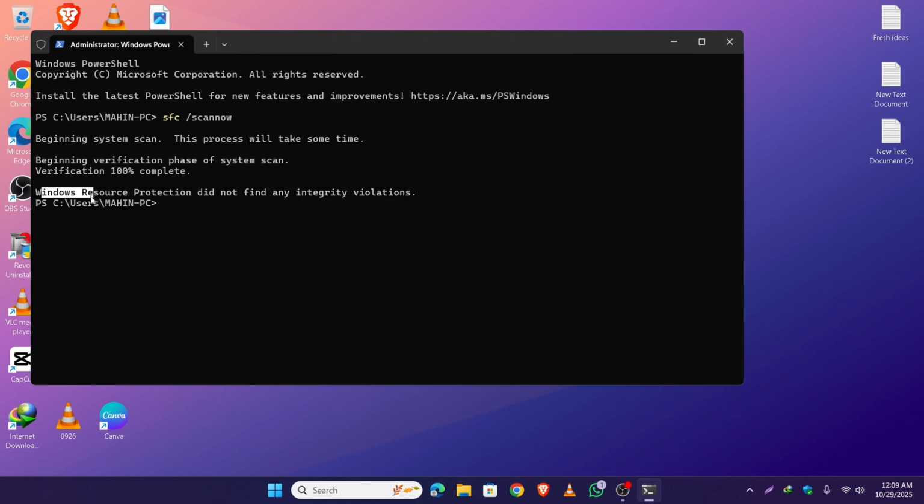And as you can see, Windows Resource Protection did not find any integrity violations. That means our Windows is totally fine and running smoothly and faster.